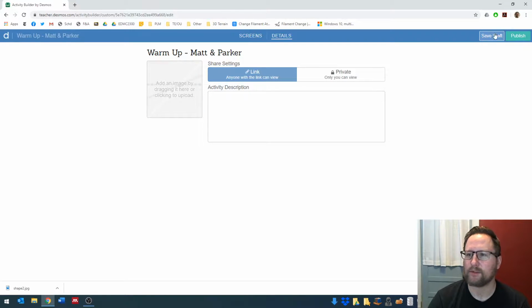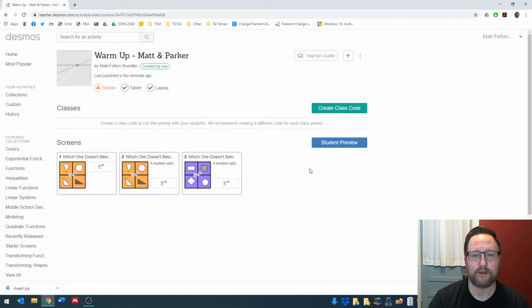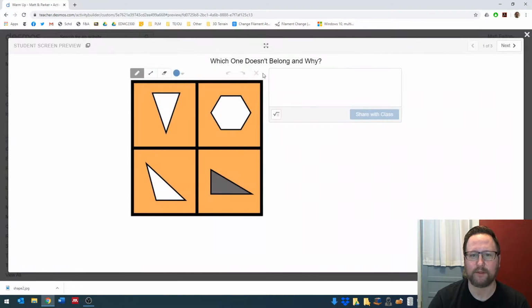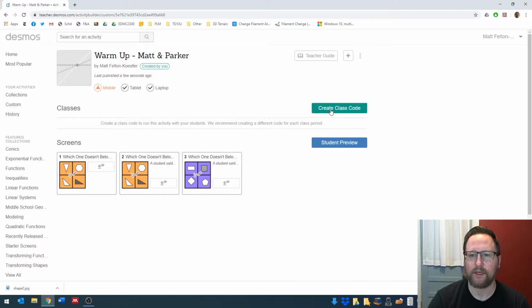You don't need an image or description for what we're doing. And then here's your activity. If you send me this link, I'll be able to see it. Anyone can preview it if they have that link, which means they can go through the activity. But if they type answers and click share with class, it doesn't actually get saved anywhere. So you want to create a class code.